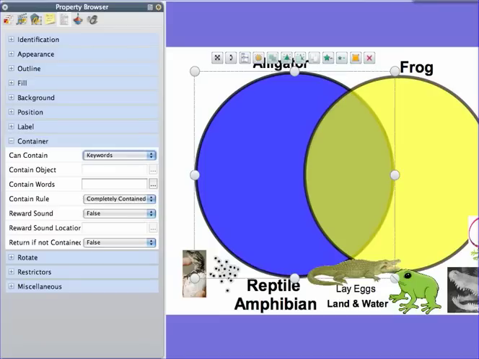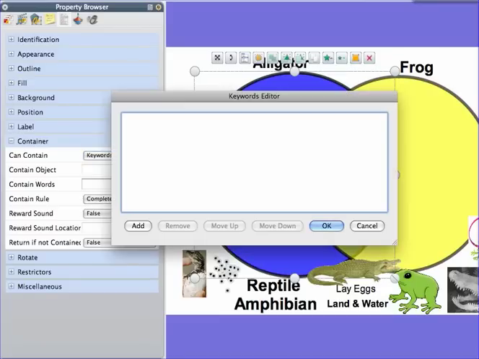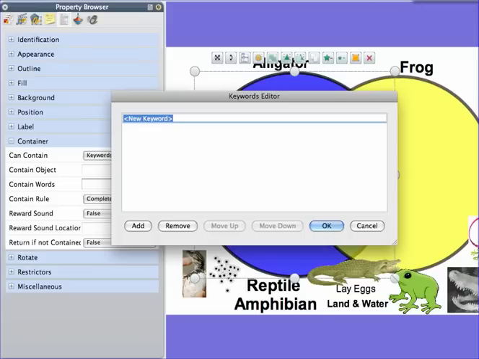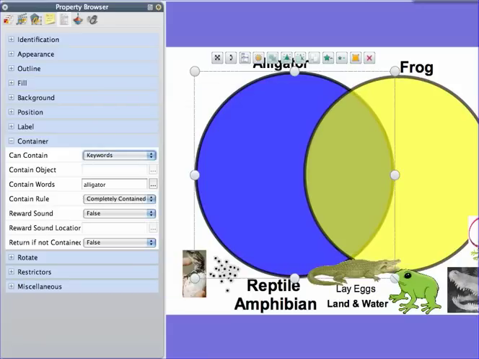Now, where it says contain words, this is where I select contain words, and I'm going to add. For this situation, I'm going to just keep it as simple as possible, and I'm going to put alligator. This is going to be the keyword I'm going to use to describe anything that should go inside of it. At the same time, I'm going to leave this as completely contained. This is the easiest way to just be doing this.